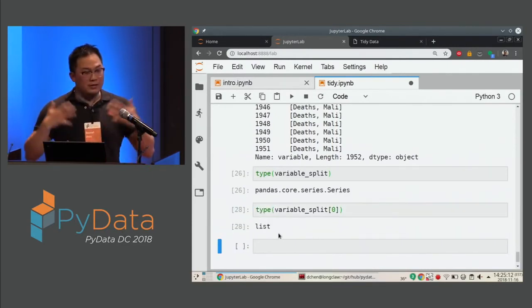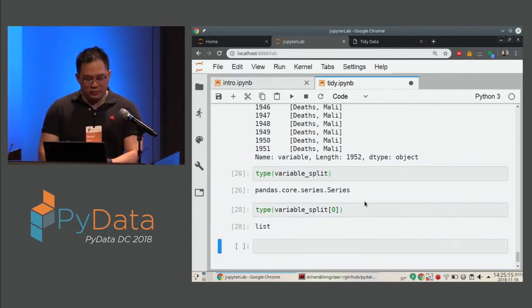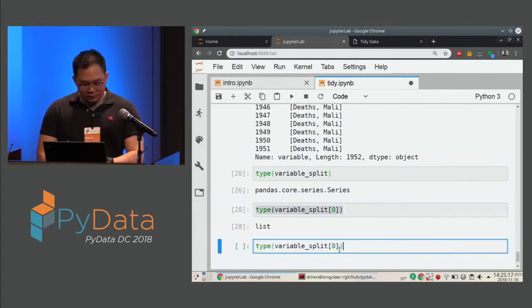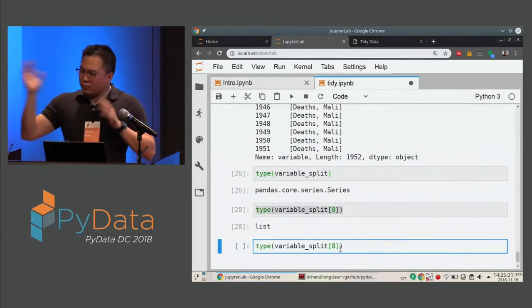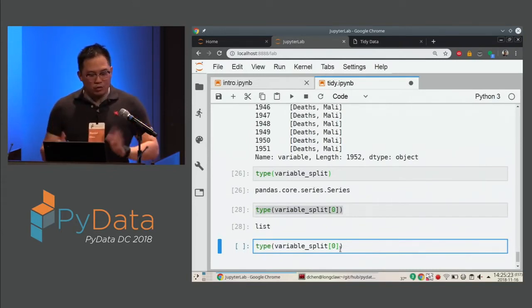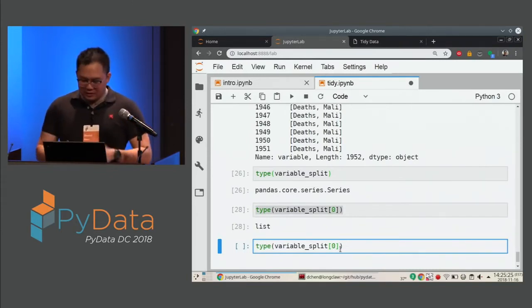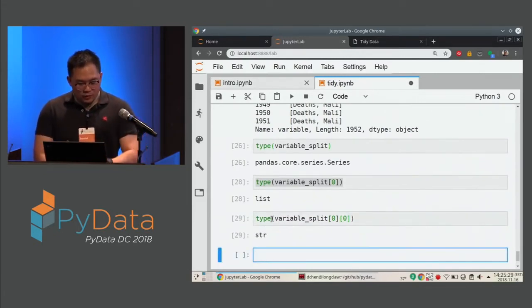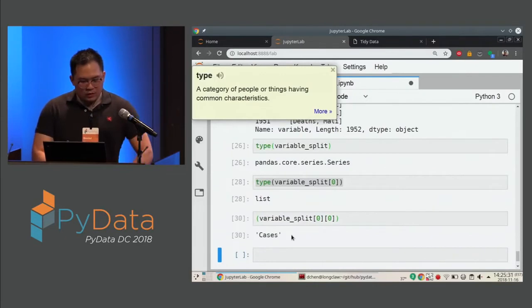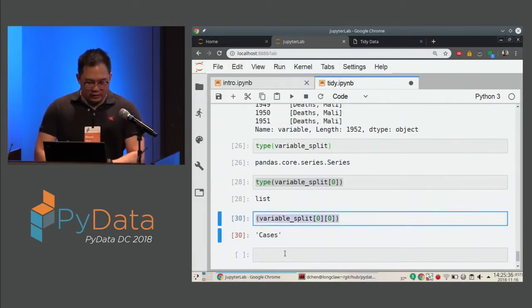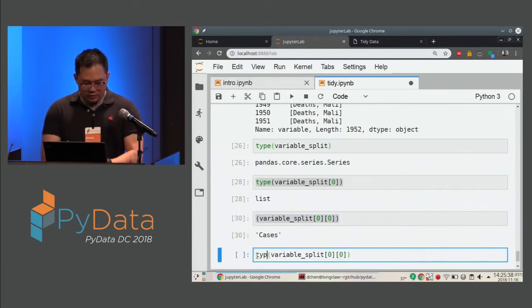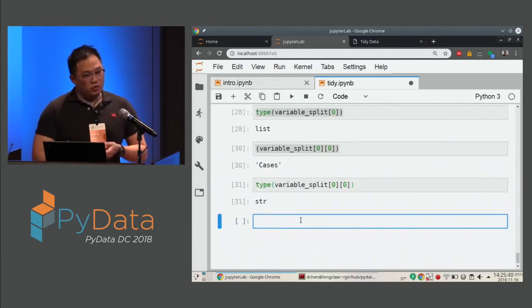If we type this, notice that this is a regular Python list. Because we know this is a Python list, forget about working in the data frame world, just think, how do I get things out of a list? We use square brackets. So if I wanted the first element, without using type for now, we can get cases by just pulling out the first element, and that type is just a regular Python string, right?